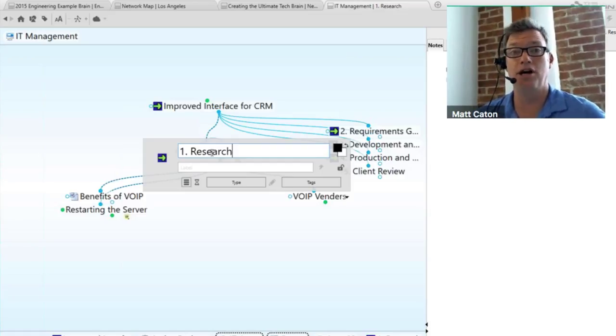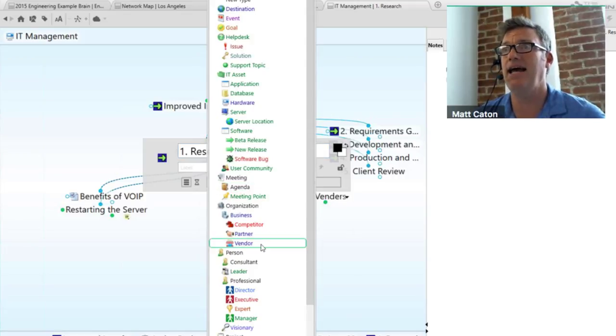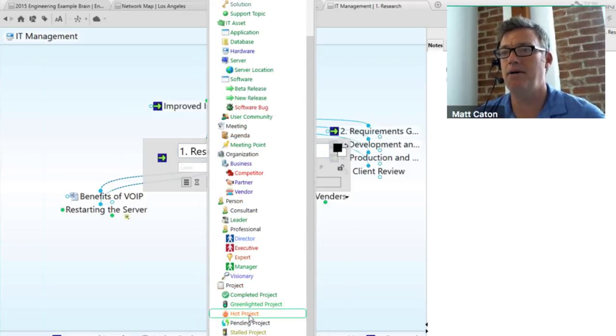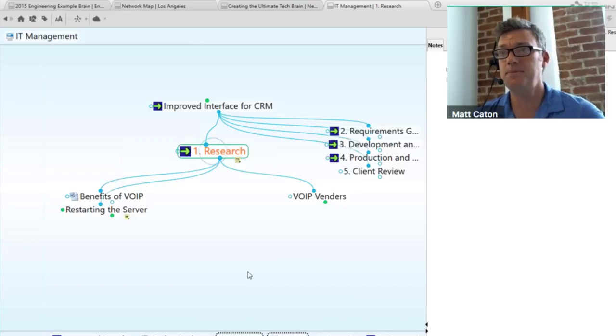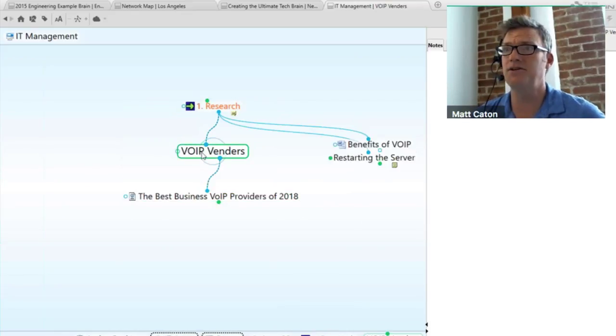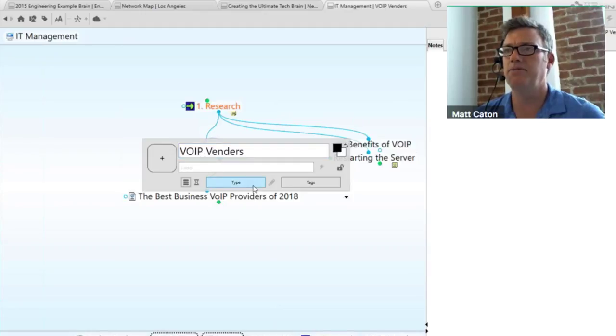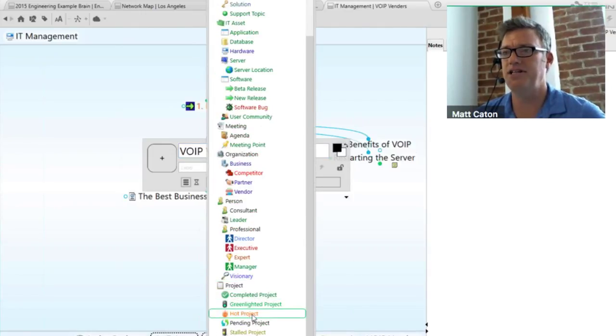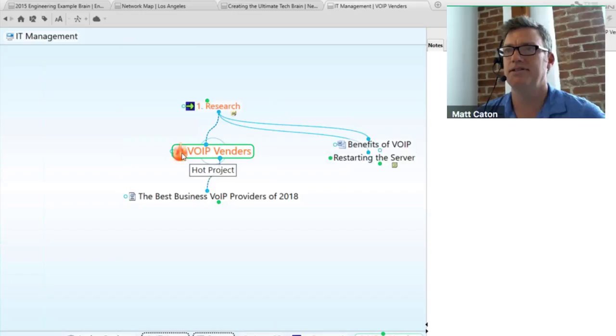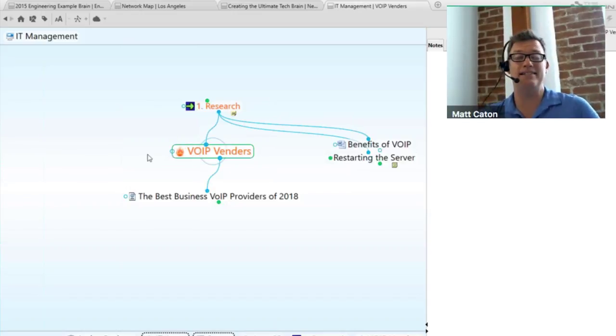So I'm going to launch the properties for this thought and label this as a hot topic or a hot project that I'm working on. I already had an icon associated with that thought, so it didn't inherit the thought type's icon. VoIP Vendors is also a hot project. I'll label this, and here you'll see the icon appear for that particular thought, because it doesn't have an icon at the thought level. It inherits the thought type's icon.